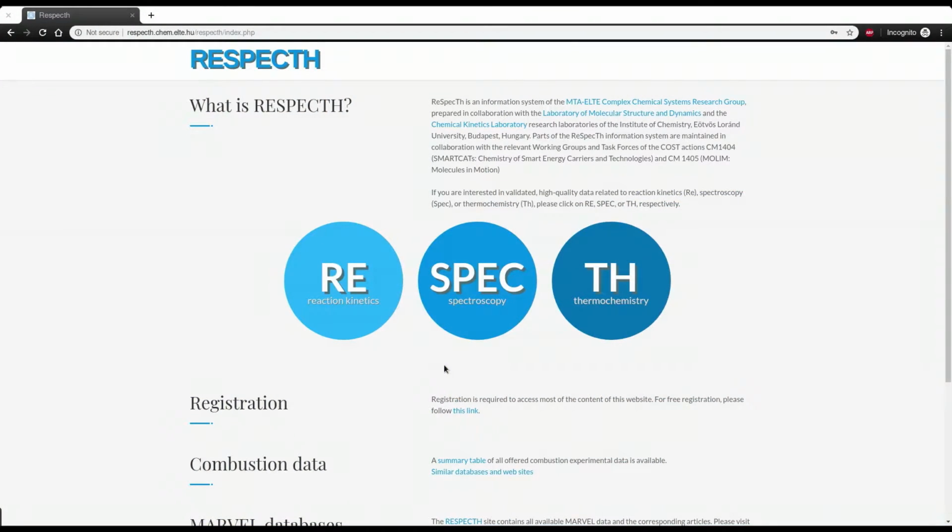However, this is a longer story and it will be the subject of another video. In the examples presented here, the RKD format files will be downloaded from the ReSpecTh information site. ReSpecTh is an information system that was created and is maintained in the collaboration of two research groups in the Institute of Chemistry of ELTE. Anyone may use ReSpecTh free after a registration. For the registration, providing an institutional email address is required.